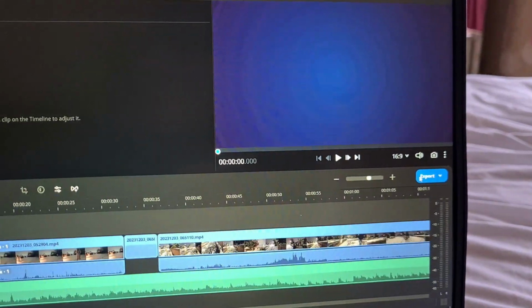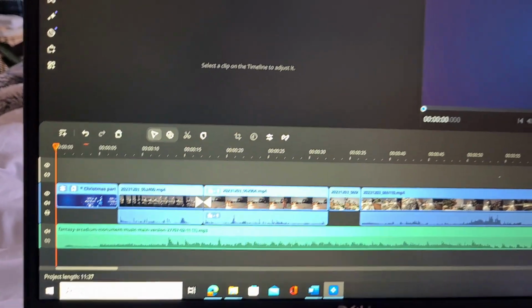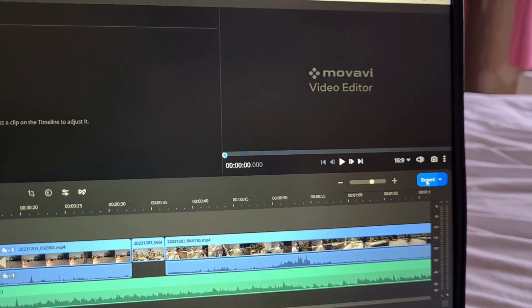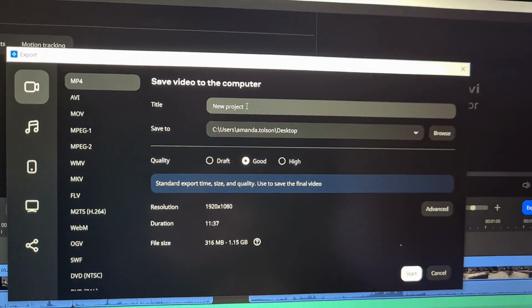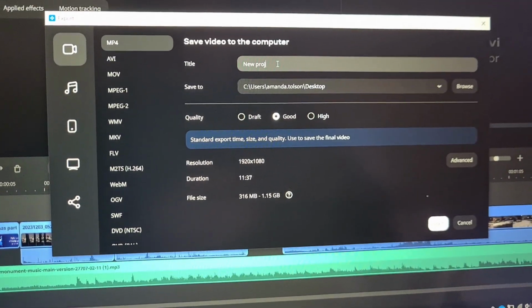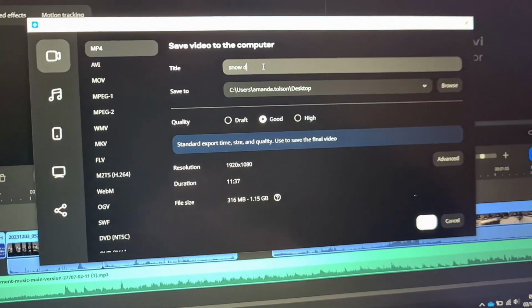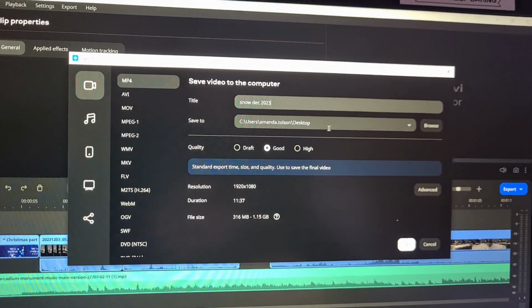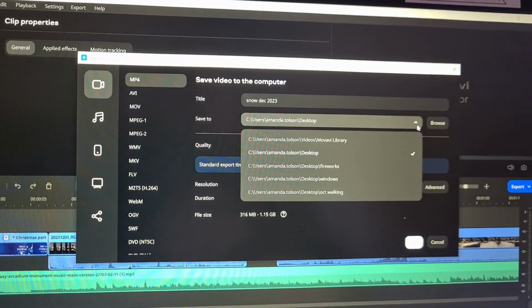Not that I want that bit. So that's the basic editing. And then once I've finished and I'm happy with it, I'll press the export. And once I get to this stage, decide what I want to call it. So for this one, I'm just going to call this one Snow December 2023. I'll pop it on the desktop, or I might want it in the folder that I've actually got the photographs in. That would make more sense.